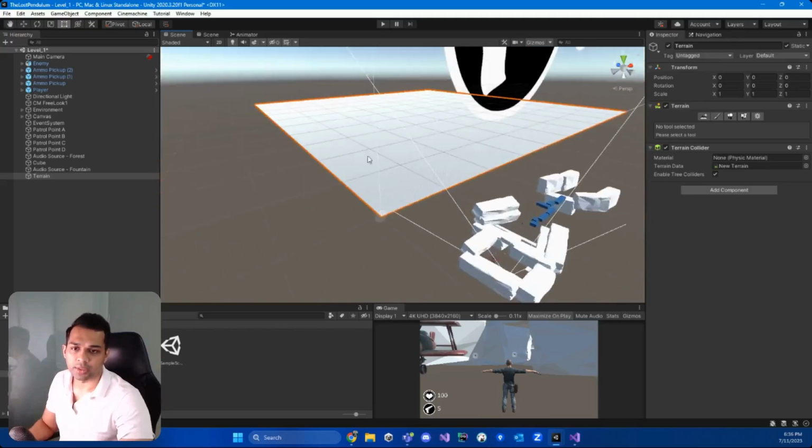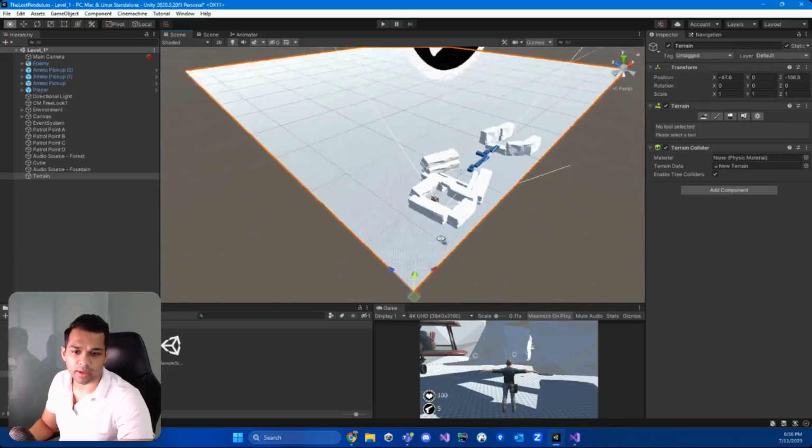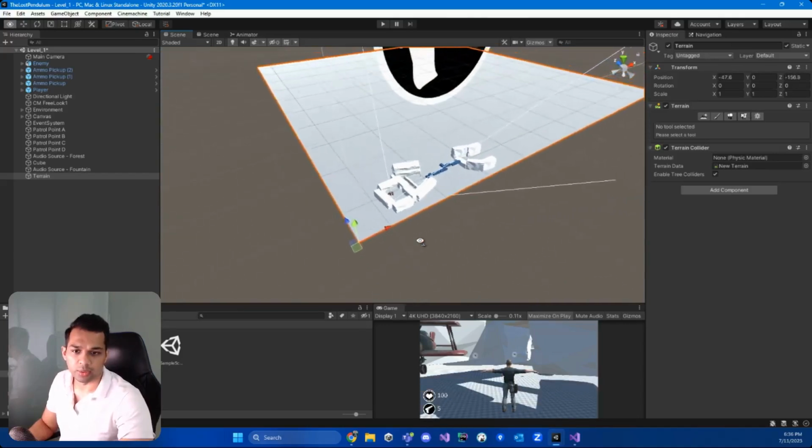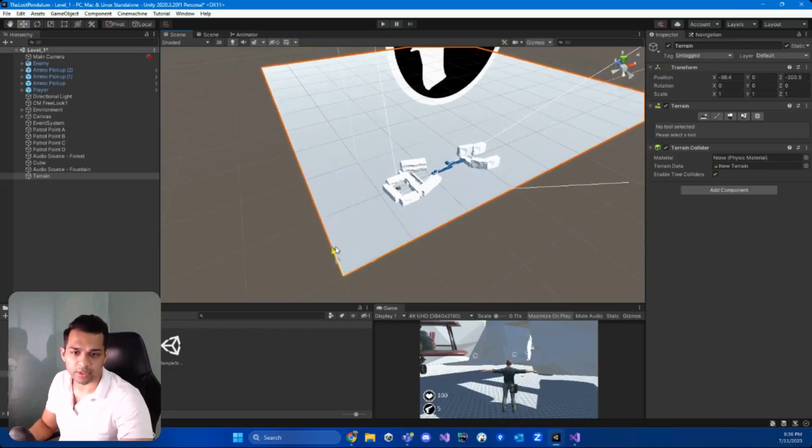Once we have the terrain all done here, we're going to move this over here. I'm going to move it to this area, just a little bit. Essentially I'm trying to move it to this square, right? That would be a good estimation of it.